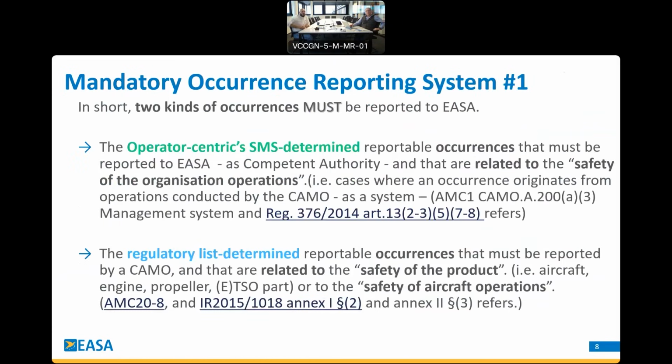So let's now enter into the various kinds of occurrence that must be reported to EASA. I use some color coding here to make sure you understand the distinction. There are literally not more than two kinds of occurrences that must be reported to EASA. The first one, appearing here in green, is the operator-centric SMS-determined reportable occurrences that must be reported to EASA as competent authority. Those are related to the safety of the organization operation. You find the regulatory references listed on the slide.